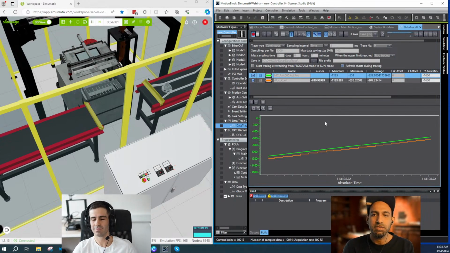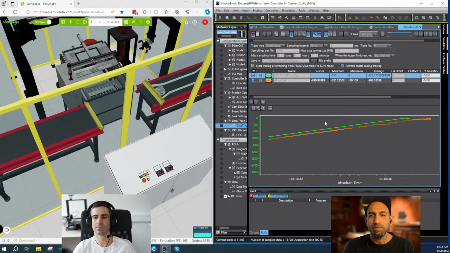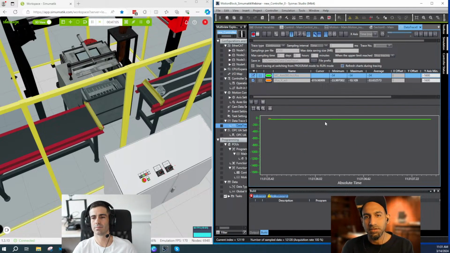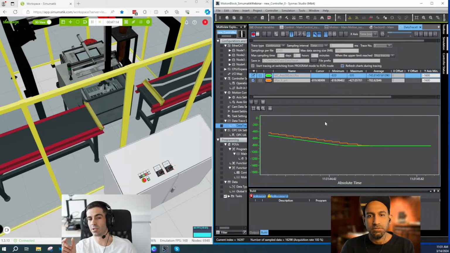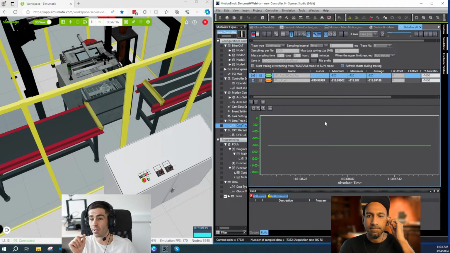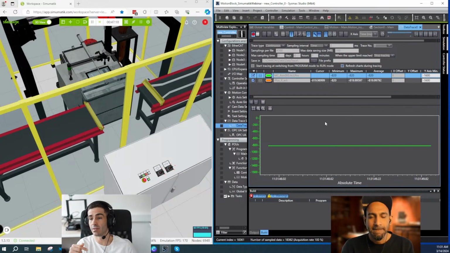So the orange one is what Simumatik is sending as feedback, and the green one is the feedback from the motion block. So there you can also have a comparison between different axes and how they're moving. And this is what we mentioned: if we can make the PLC believe that the actual position is the one coming from Simumatik instead, you could actually see what happens if the axis crashes.